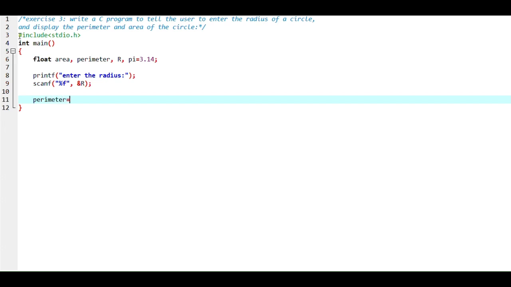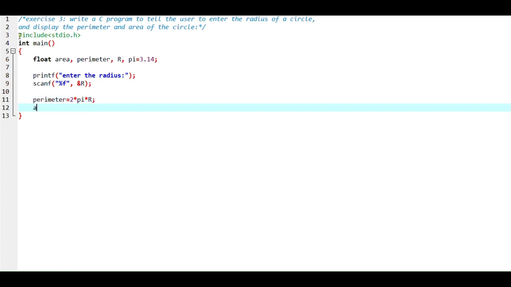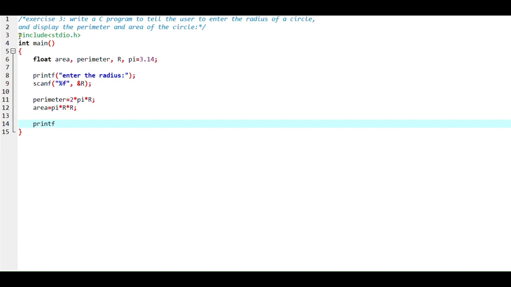Perimeter is equal to 2 times P times radius. Area is equal to P times radius times radius. Now let's print the result on the screen using the printf function.